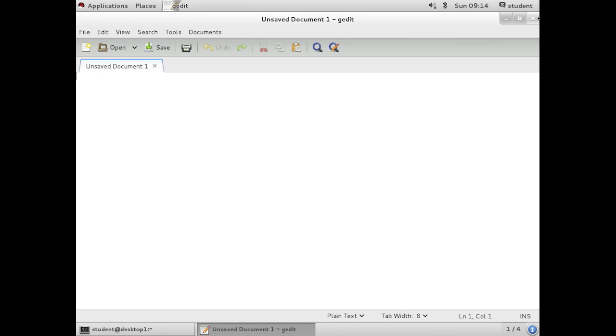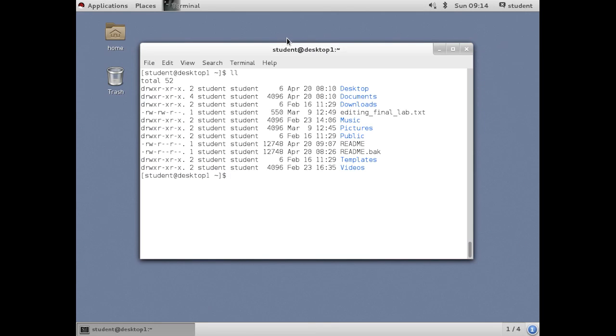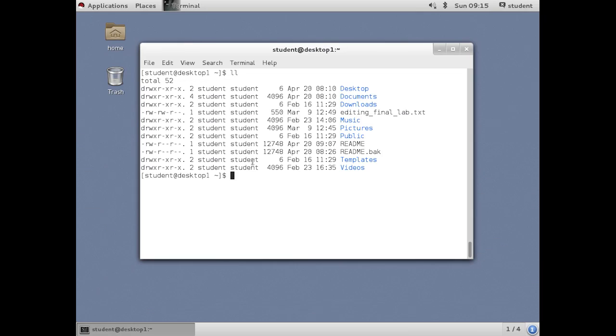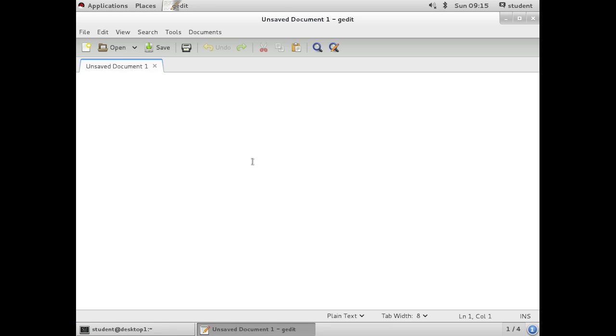Without using a mouse or the menu, you can still open gedit from your command line. Perform an Alt F2. Whoops, wrong keystroke. To bring up the Enter a Command dialog box, type in the name of the command, gedit, and there it is.